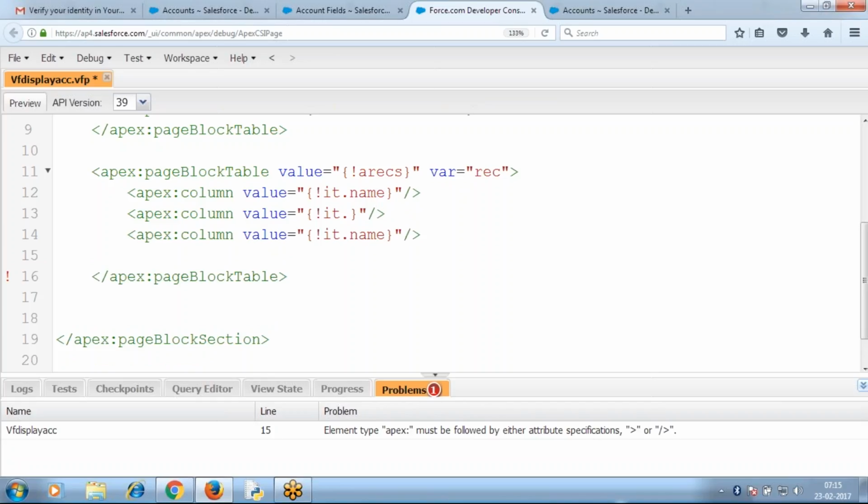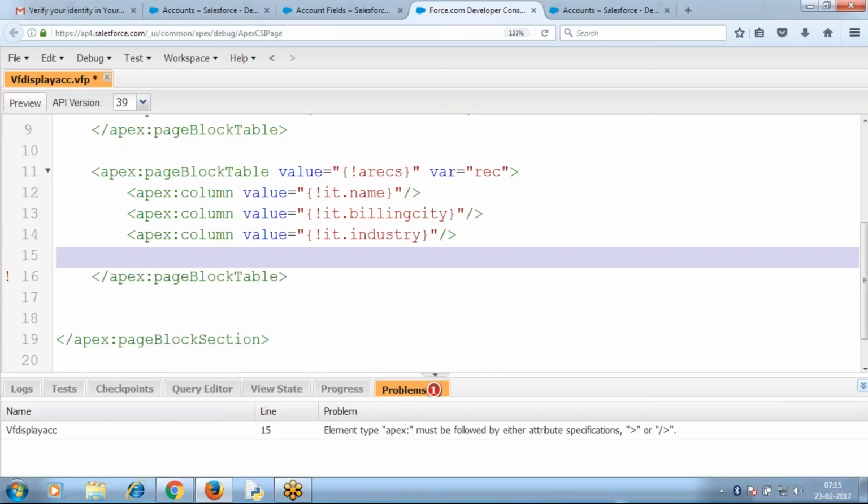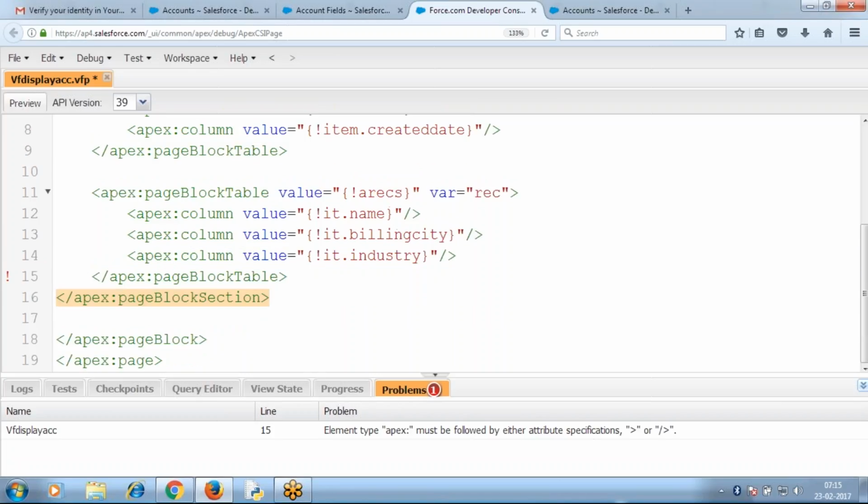Billing city and industry. Only existing fields I can specify. If I give a wrong field name, it says it cannot recognize that field name, which is not available in the account table. Unknown property. What name have you given? Take the variable name you have given, rec. So you give rec here only.